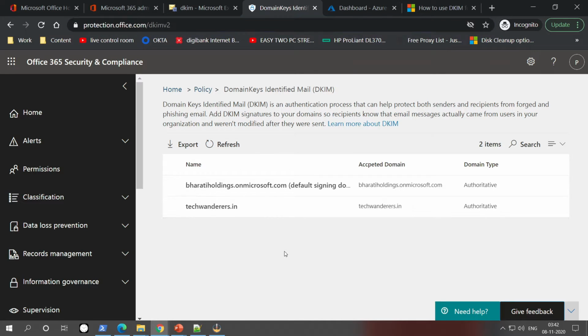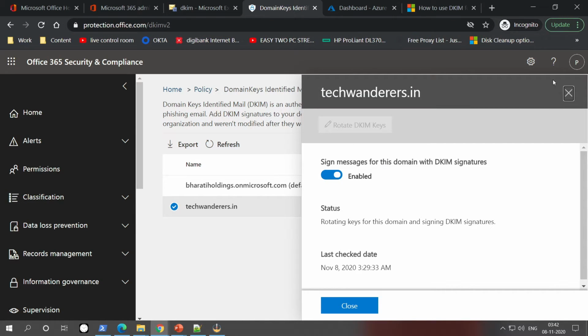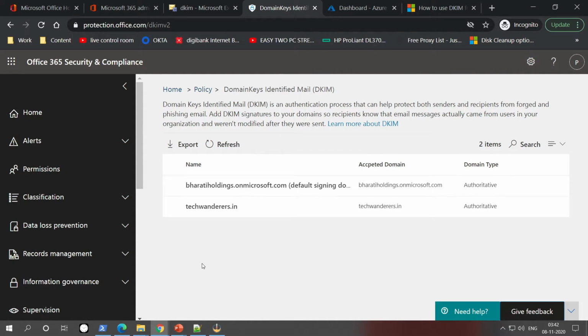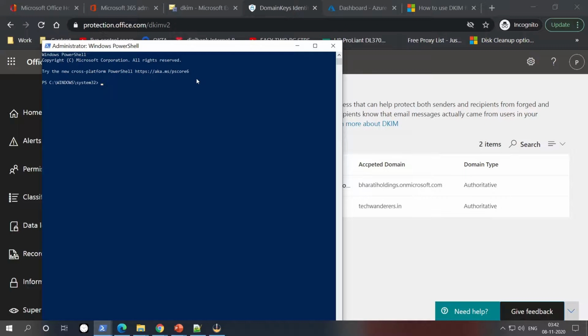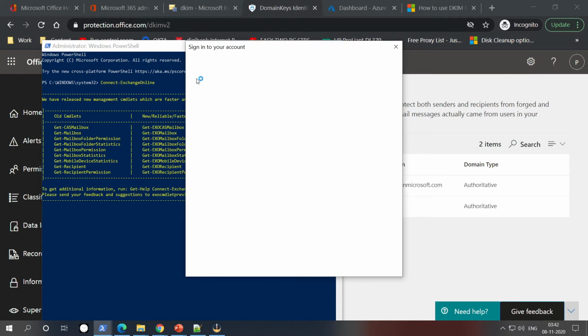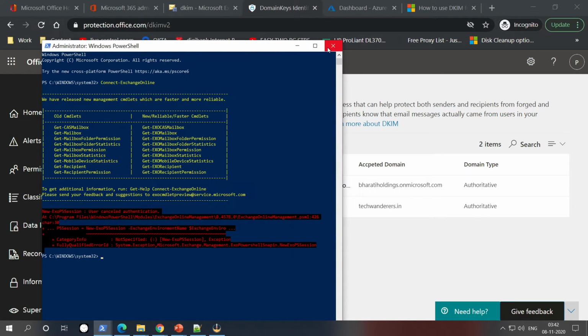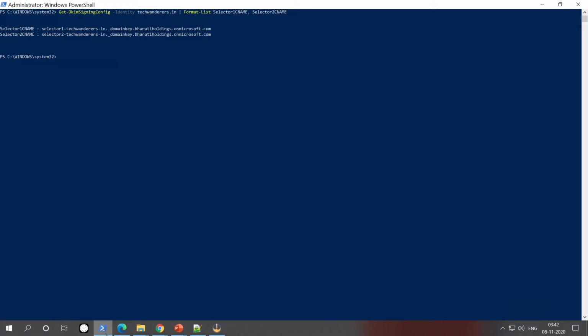Okay, you need to see the status. It is okay, it is on, it is also on, enabled. What you need to do is open a PowerShell and connect to your Exchange management shell. So connect-exchange online, press enter, give all your credentials, the global admin credentials. In my case, I have already logged into the shell, so I will go back to that shell and run this command. I will share the command in description for your reference.